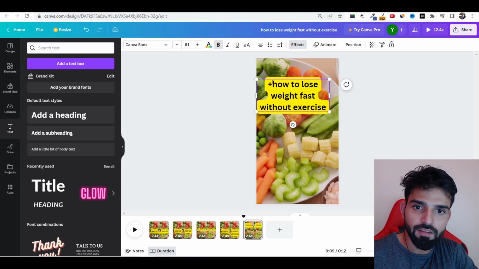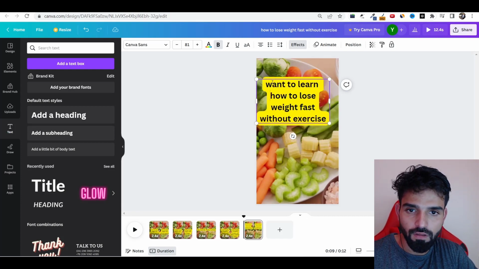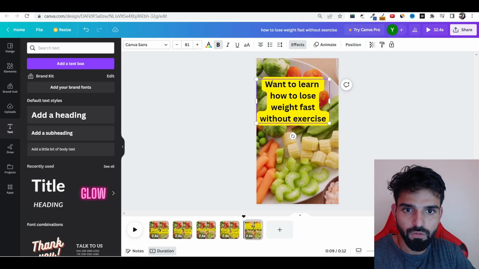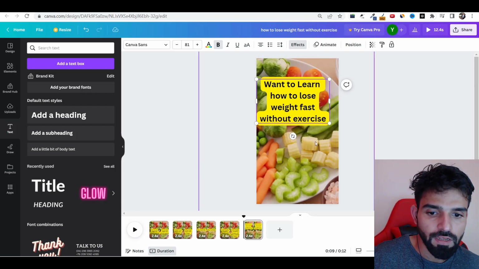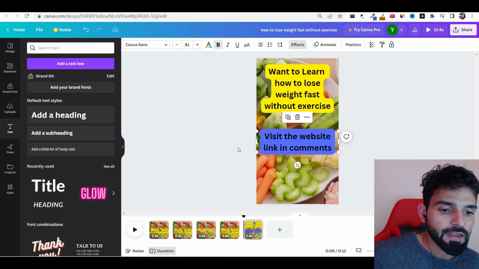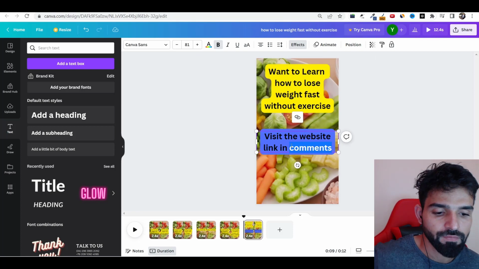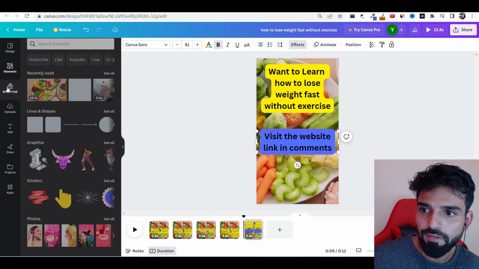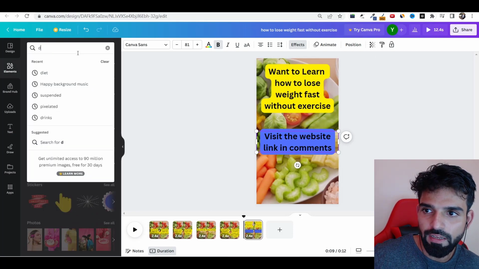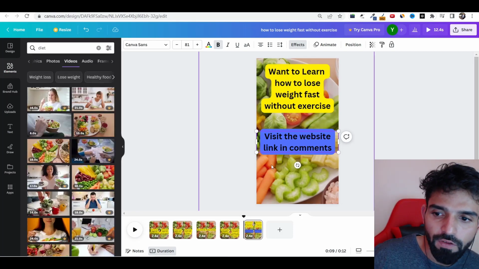Then you can just add this, want to learn, just make this much better. Want to learn how to lose weight without exercise. The last thing which you do is just click on visit the website link in comments. Okay, and once that's done, now what you could do is just click on elements. You can go on that again and click on videos and try to change the videos as well, right?